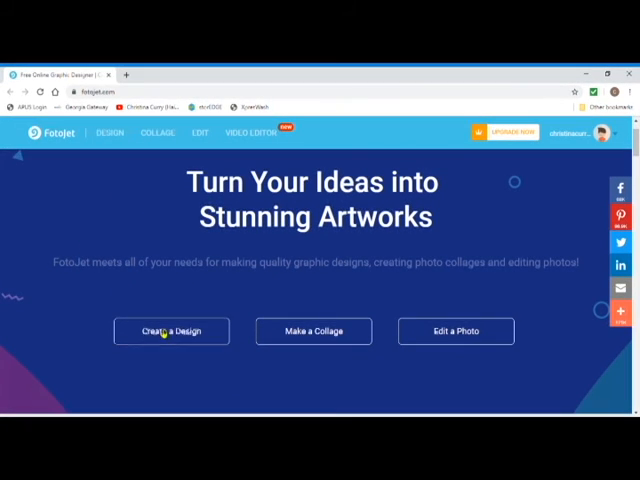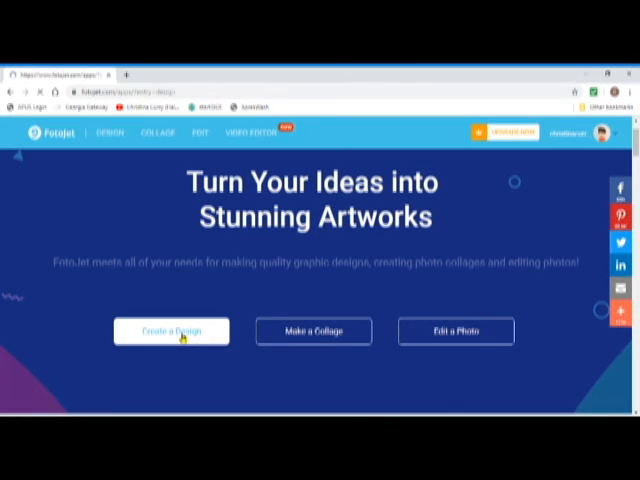But usually once I come on here, I click on create a design. And y'all, my laptop is old, so it may be a little slow. So you just have to bear with me, please.